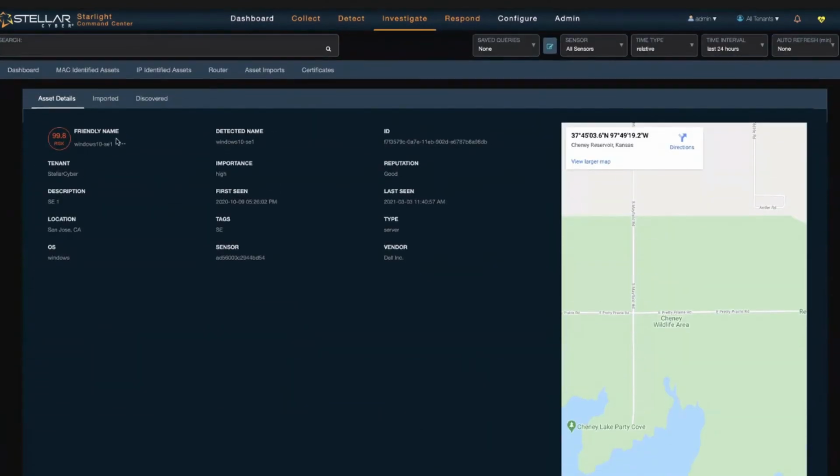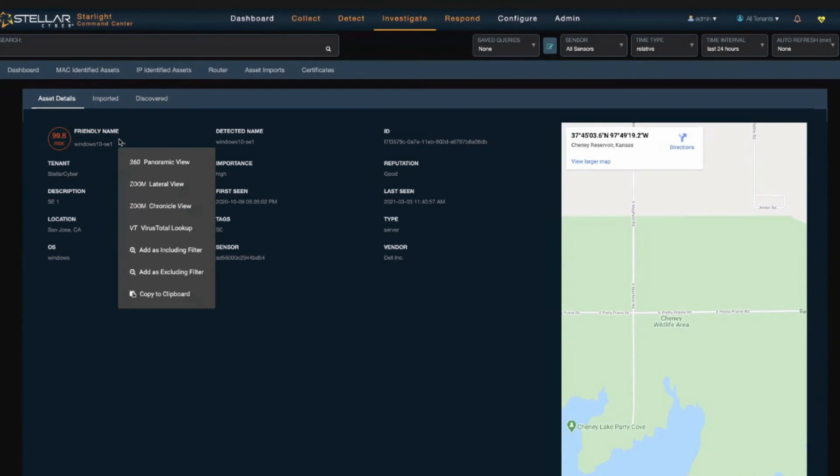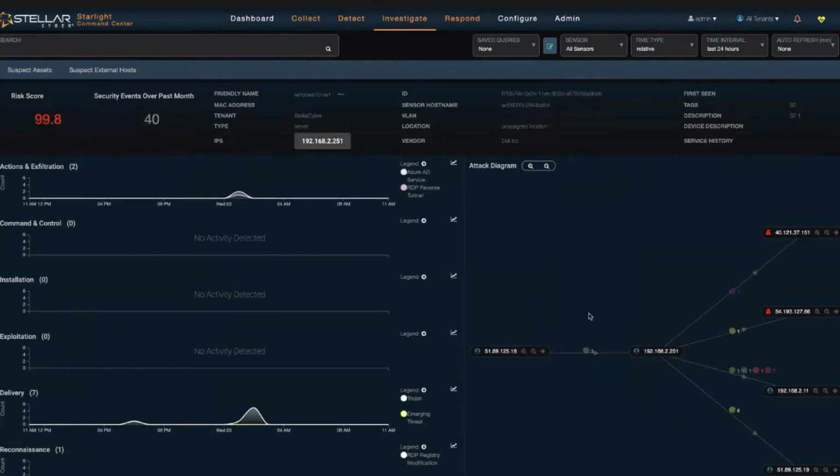Okay, so what I want to see is what's going on with this asset, and I want to make it visually pleasing. So I'm going to go into this panoramic view. The panoramic view, as you can see here, is showing me all critical security events that are related to that asset in the middle. Let's take a look at this first one here.